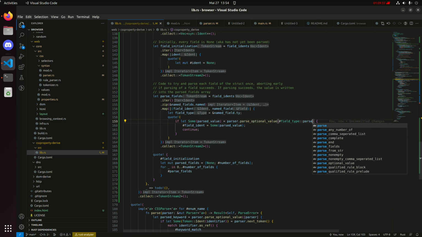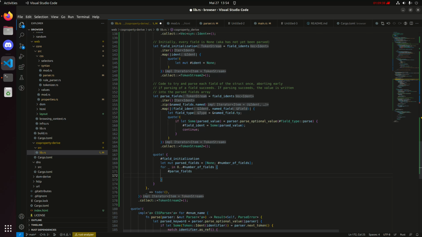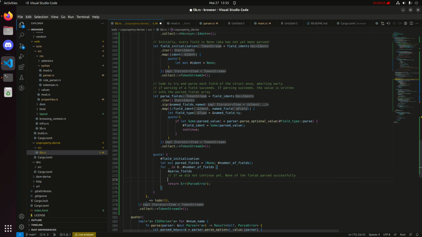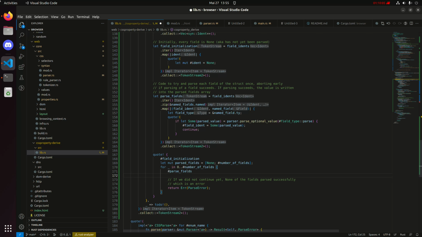Okay, so at this point, and then right, if we haven't continued down here, then we want to return error, parse error. And let's also add a comment. If we did not continue yet, none of the fields parsed successfully, which is an error.